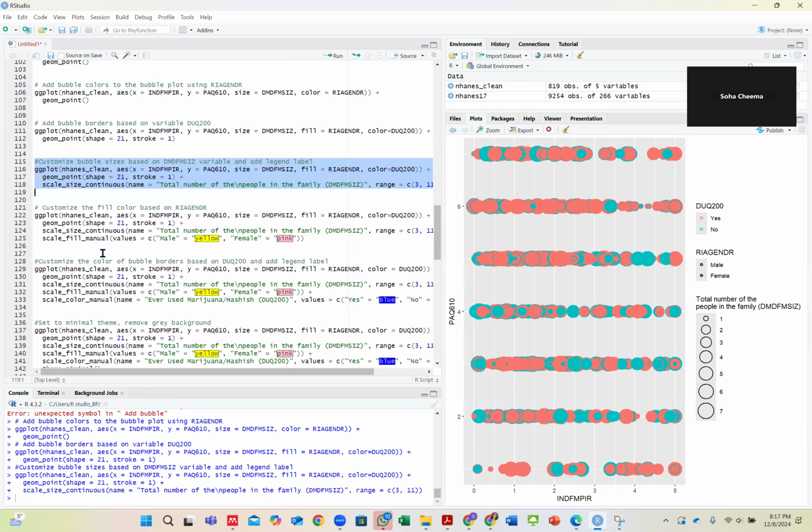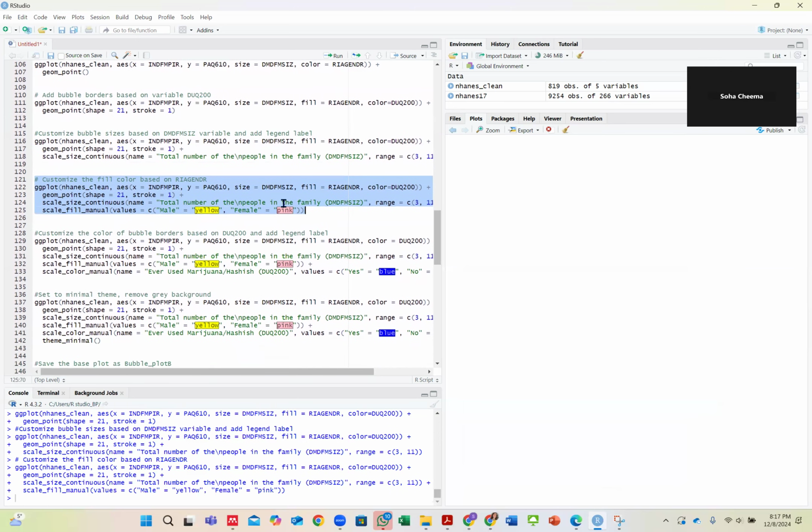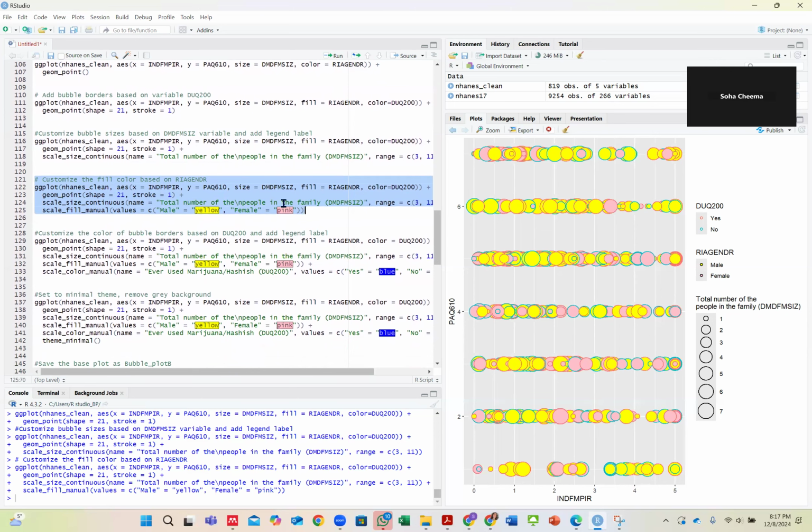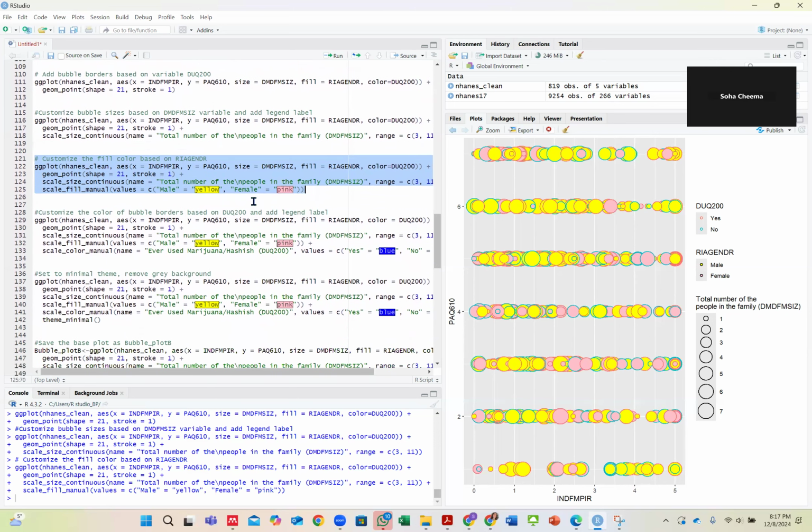Similarly, we can customize the interior color of the bubbles based on gender. I'm going to run this code and then explain it to you about it. So we use scale fill manual here to assign specific colors for gender. We are using yellow bubbles for male and pink bubbles for female.